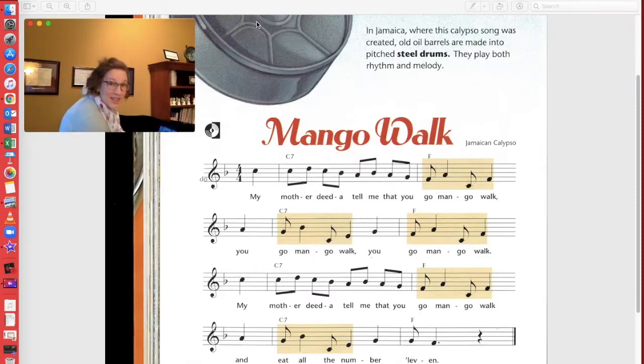My mother did told me that you go mango walk, you go mango walk, you go mango walk. My mother did told me that you go mango walk and eat all the number 11.